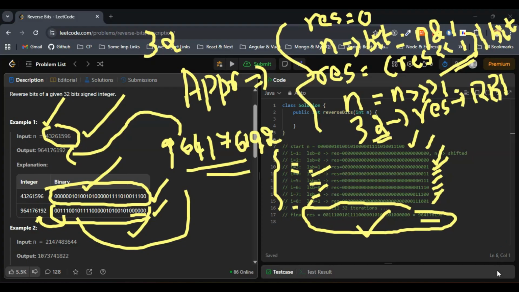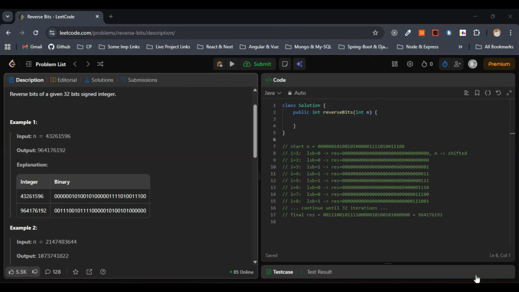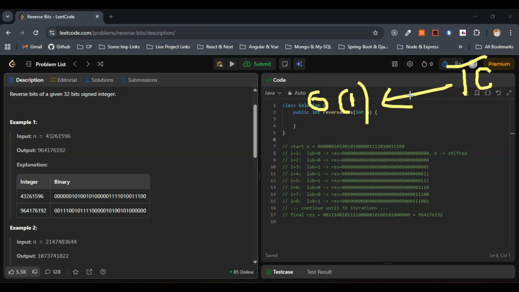As we are completely familiar with the approach, let's quickly discuss the complexities part. So what will be the time complexity and the space complexity here? The time complexity would be big O of 1. Why? Because we are going with exactly 32 simple iterations, right? So overall time complexity would lead to big O of 1, which is constant time. This can be written as big O of 32 as well, so it's better to go with big O of 1. 32 iterations will be performed.